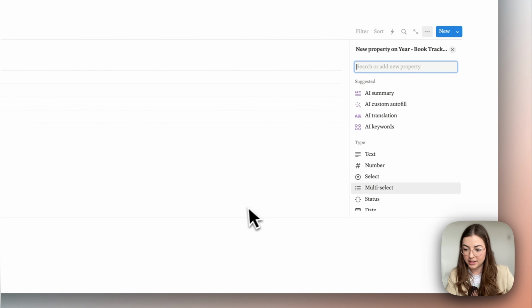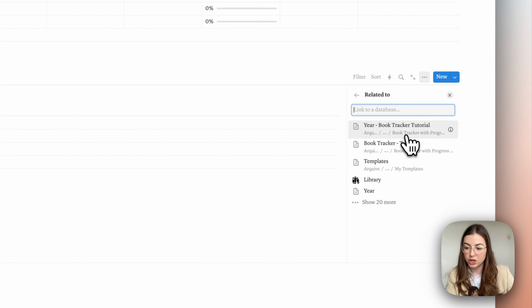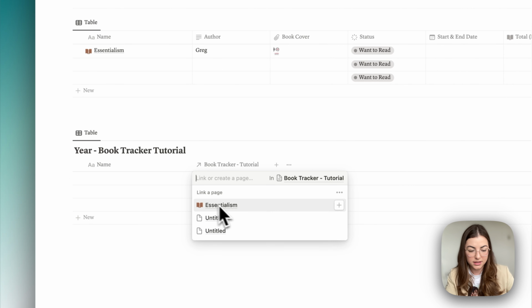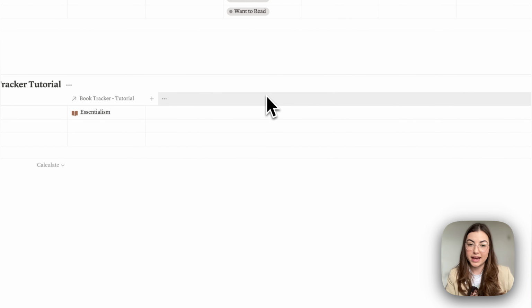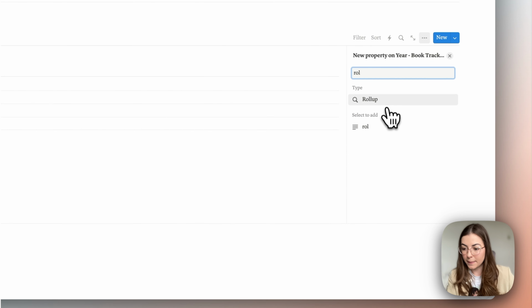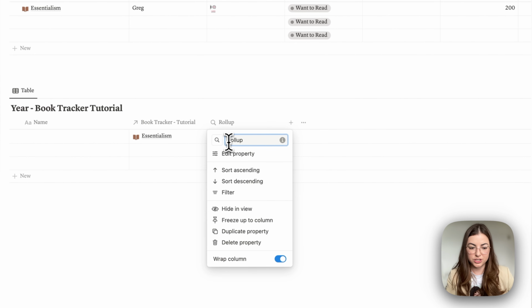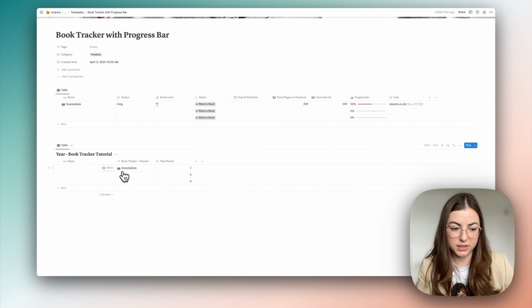The first thing we need here is a relation. So we're going to add a relation to the book tracker tutorial. So we can see here all the books that we add, and this thing is going to show up here. So now we need to create a roll-up, and if you never created a roll-up before, you always need a relation database. So let's just add here roll-up, select the database, the relation, and here the name you can leave as it is. So here we can just change this roll-up name to total books. So this is going to count how many books we read.